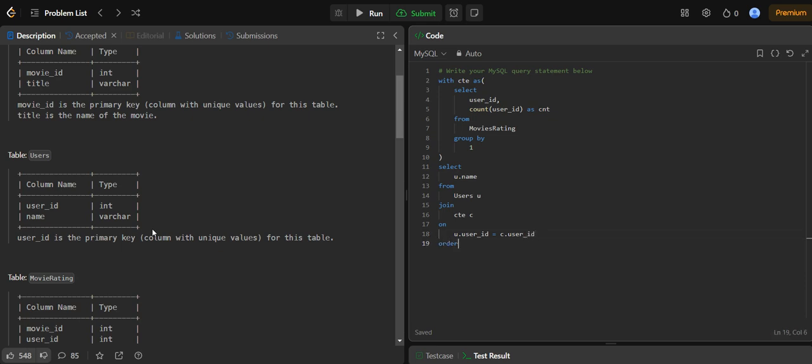So I need to order by here. Order by what? The count. Okay. C dot count. I need to do a descending order. And for lexicographically, I need to do the ascending. Ascending is the default, so I will not write ascending. And I need to return the first observation, first row, limit 1.